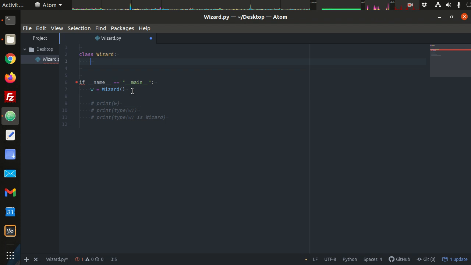Now we want to create one of these wizard objects, but we want special properties. So we want to define what properties are attached to our object. To do that, we need to define an initializer function. Initializer functions in Python are like constructors in other languages.